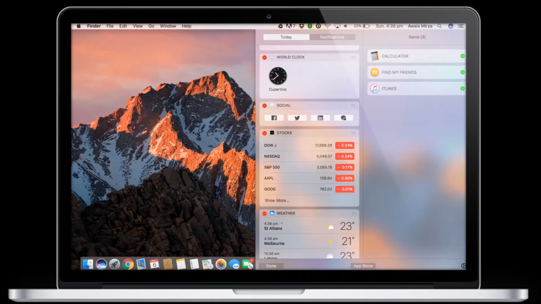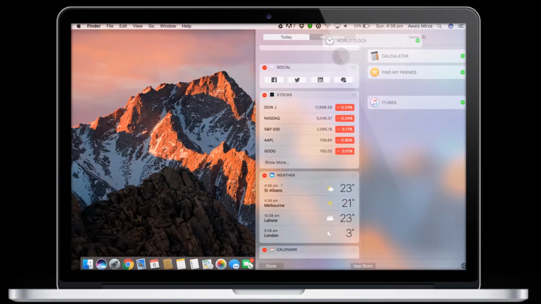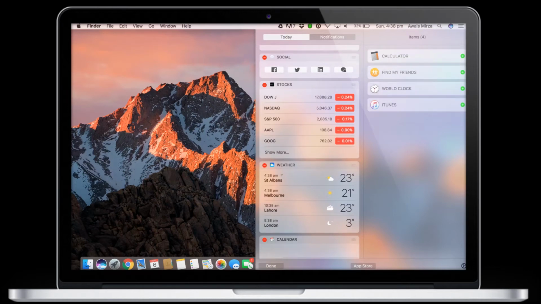I'm gonna add a few widgets to show you guys how it looks. So I'm gonna add a calculator. The calculator will stay in your Notification Center now, so you can access your calculator very easily.